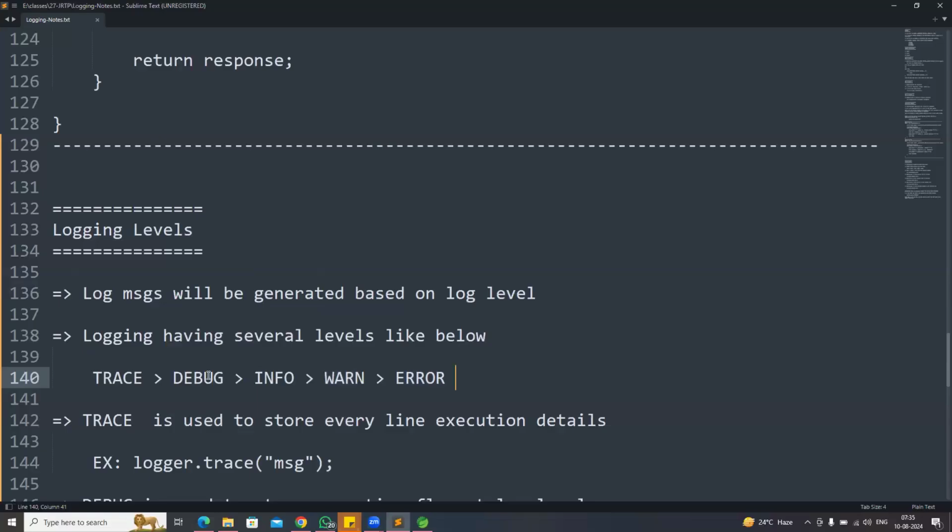If you set the level as debug, so many messages will be printed. Debug messages plus info messages plus warn messages plus error messages also will be printed. Are you clear with my point? Log levels.